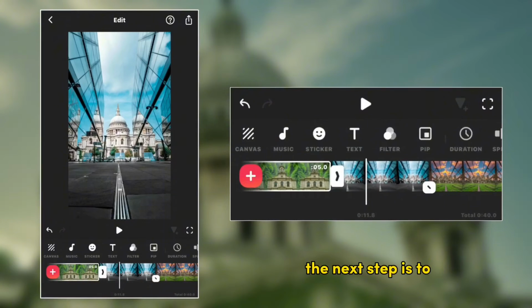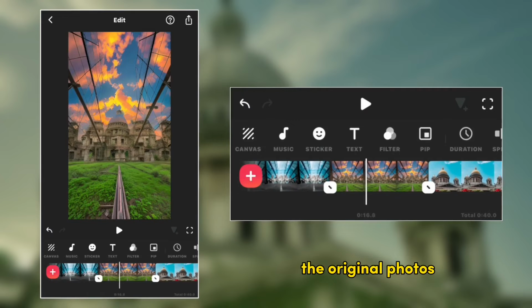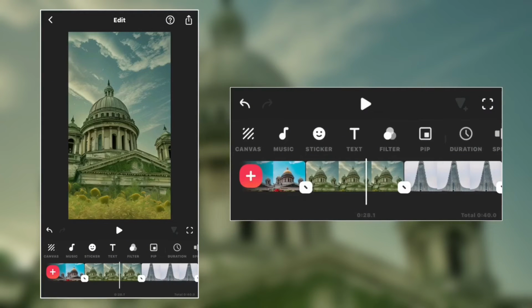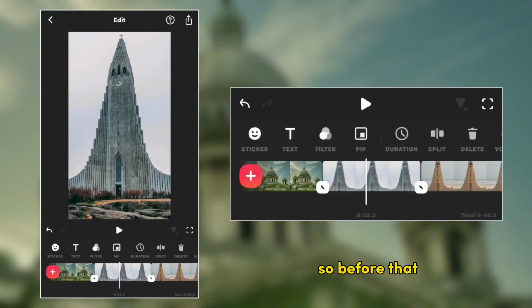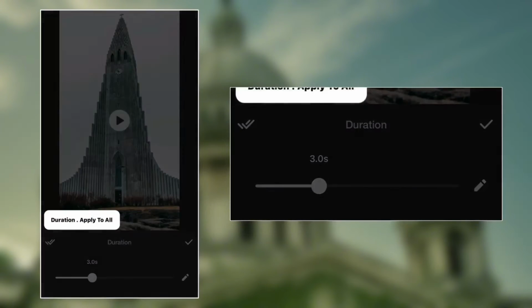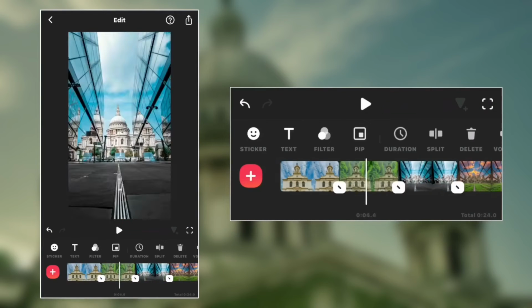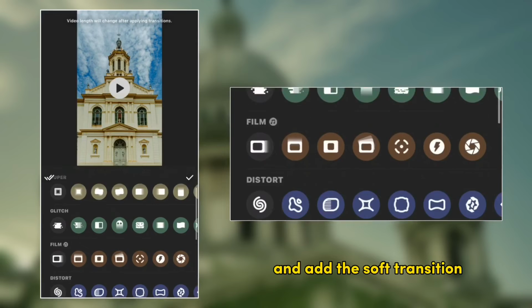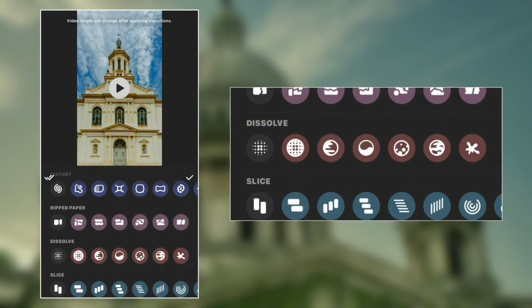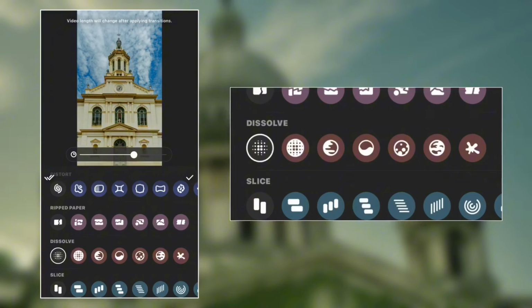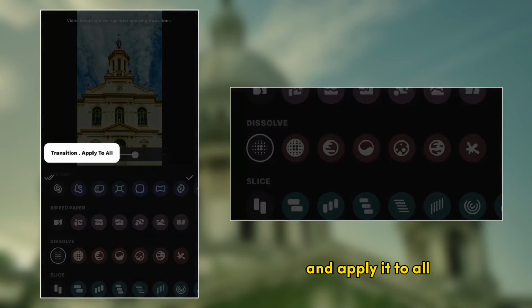The next step is to add transitions between the original photos and the one we changed the background of. So before that, set the duration to 3 seconds and apply it to all. Tap the white transition button and add the soft transition. And apply it to all.